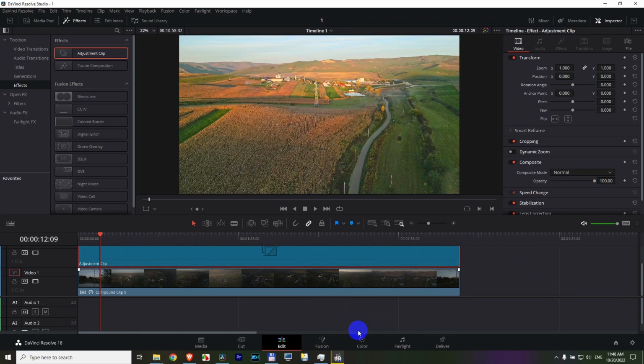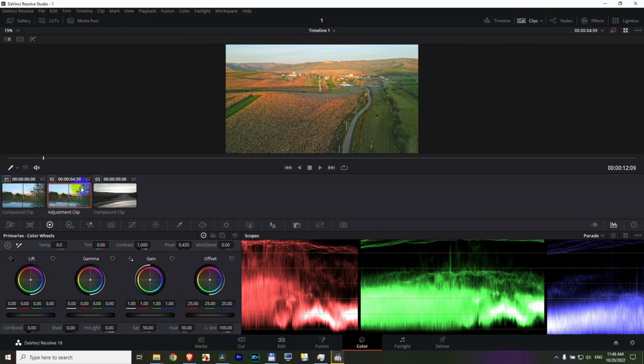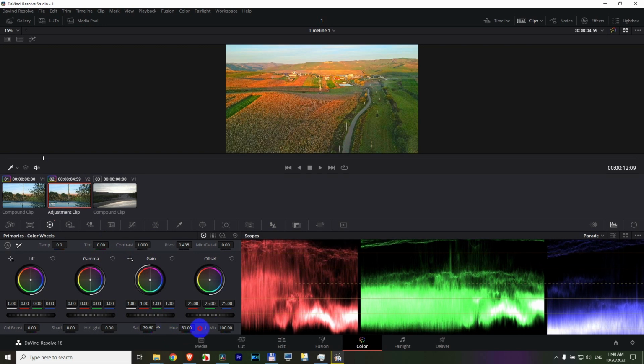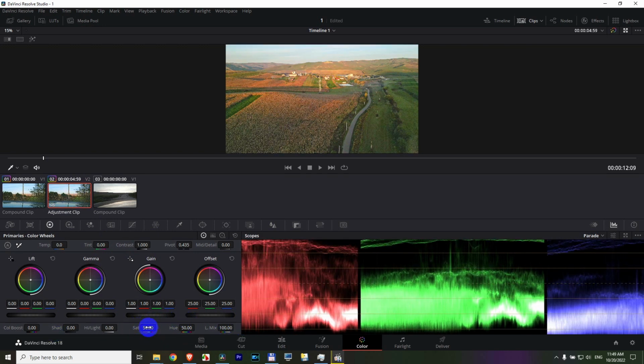Click on that one, go to the color tab, enable clips, make sure you are on the adjustment clip, and now increase the saturation even more if you want, as much as you like. So double click on it to reset it, and let's add just a little bit more.